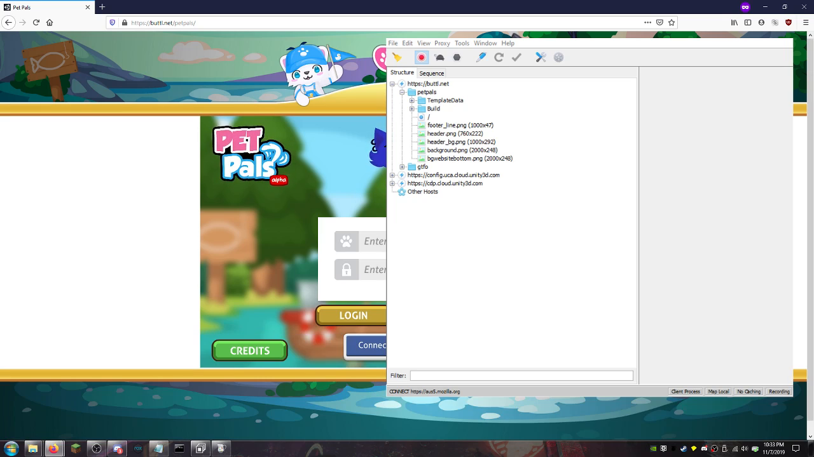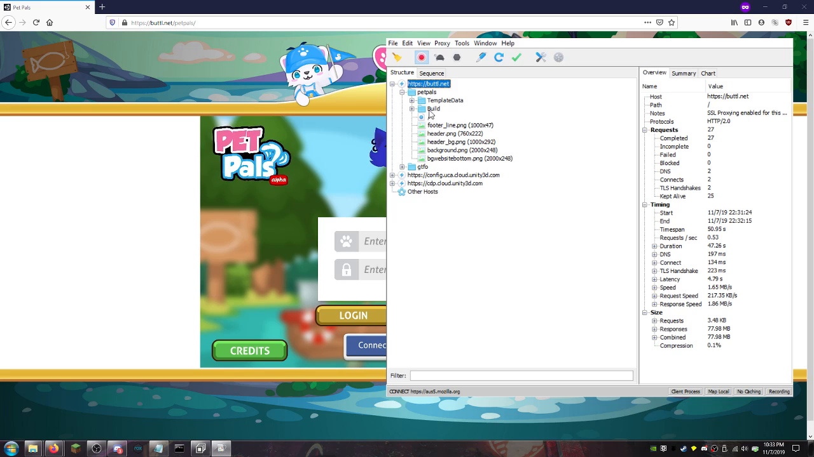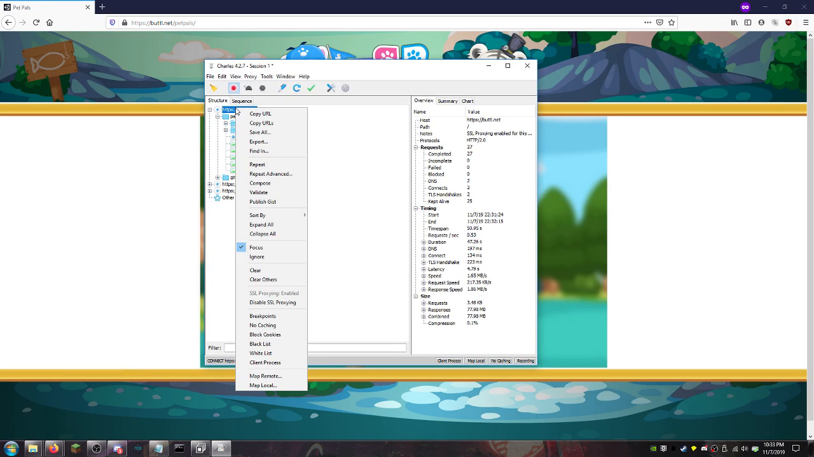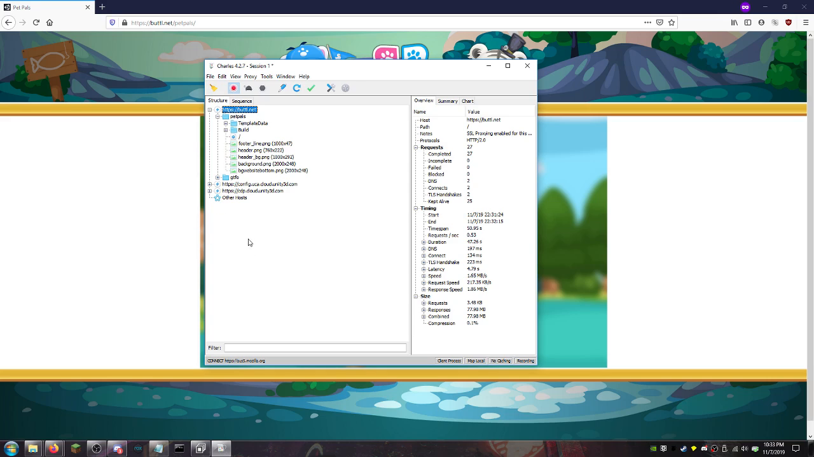But on Charles, you'll see that I have all this stuff right here, and then I have this other hosts. So basically what's going on is with butl and these folders, they are HTTPS. For me to actually see what's going on in here, you have to right-click these, which doesn't show up with folder display. You have to right-click these, and you have to do enable SSL proxying and click focus. That way you only see the stuff that you want to see.